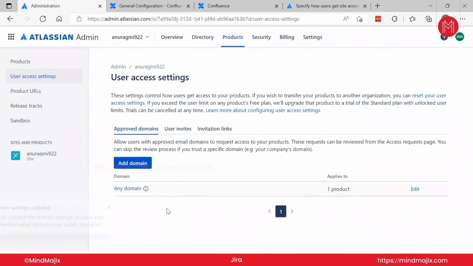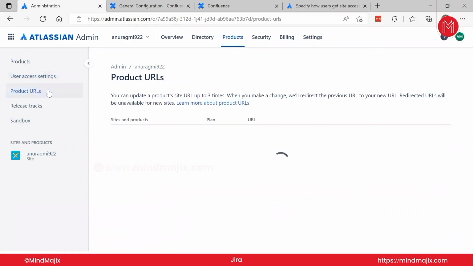So this has been saved. Now we have the product URL. Whatever products you have, these are the URLs for the product. You can see out here. So this was for the Jira and this is for the Confluence.